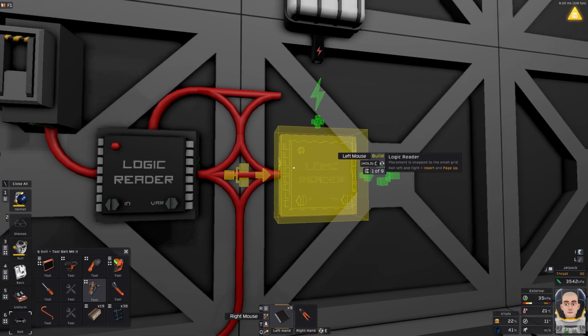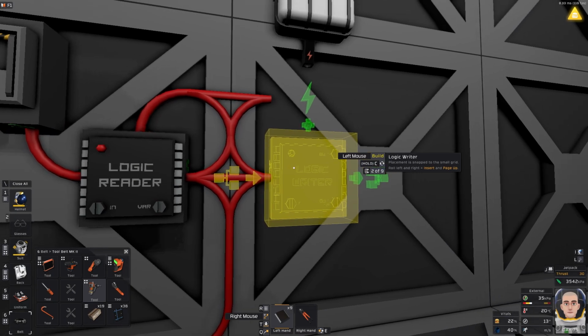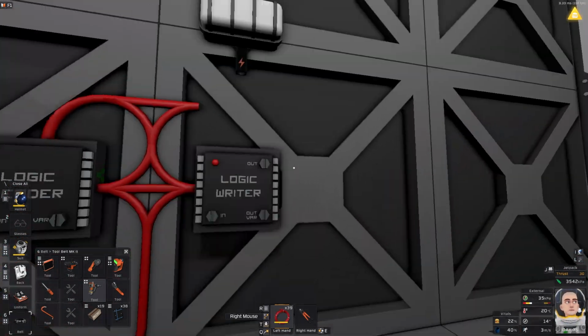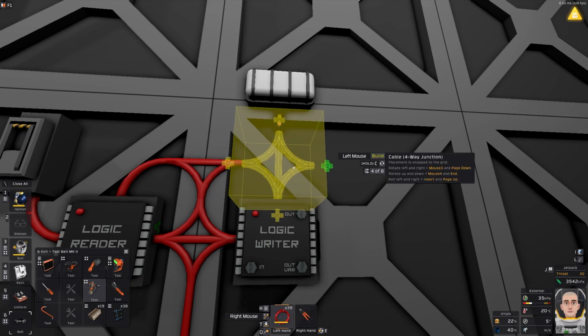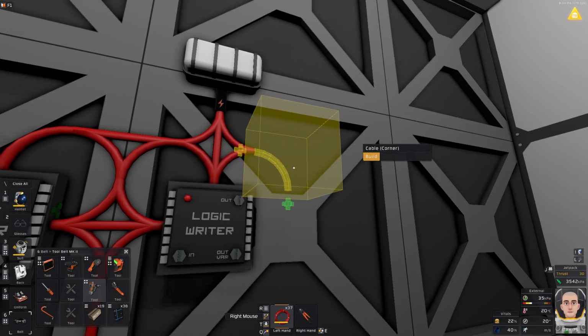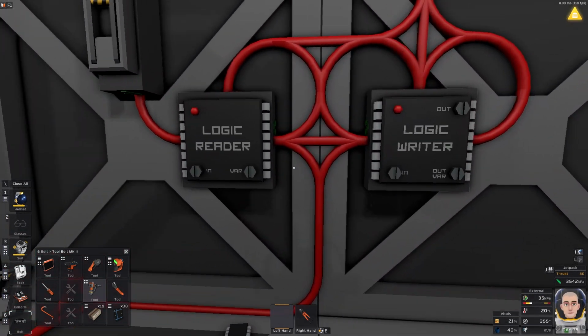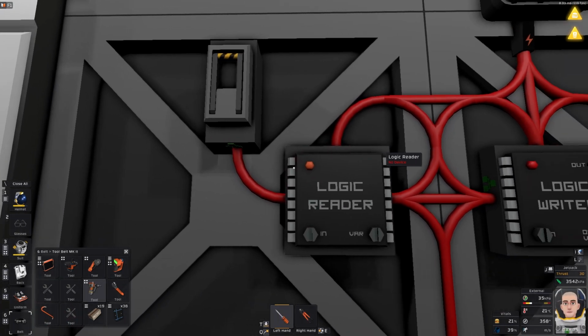Before we set the pins, let's put in a logic writer. And we're just going to pop it here. Simple as that. Take some more cable. Pop some cable down here. Pop some cable around here. And there we are. Now, what we're going to do, turn this one on.